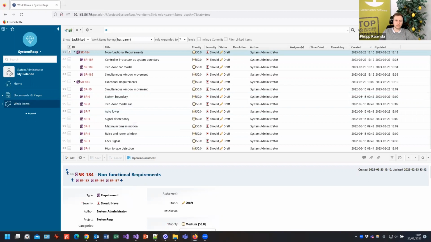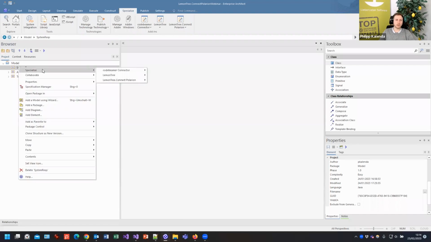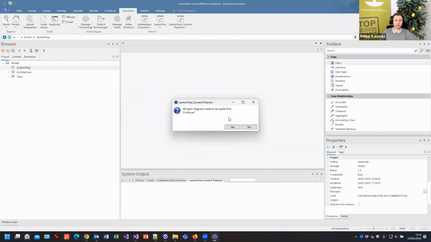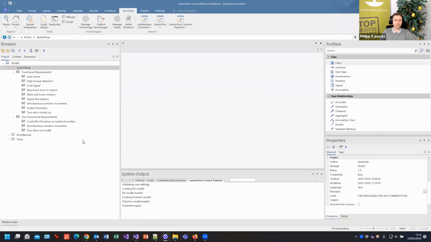So what I'm going to do is to create an empty package here in Enterprise Architect, and I'm going to use the integration, so LemonTree.Connect Polarion, and I'm starting the import from Polarion, and you can see this is pretty fast, so already finished. And we can see here we have a representation of the Polarion requirements.